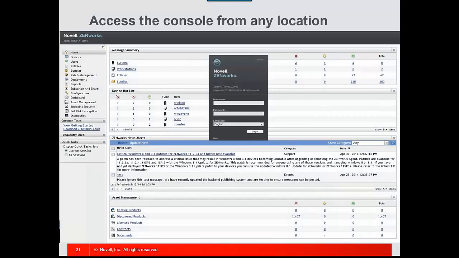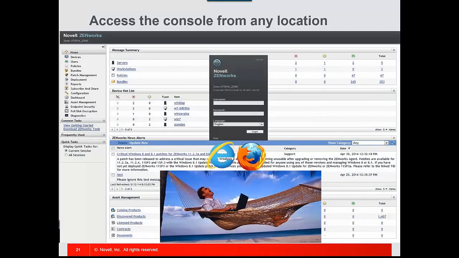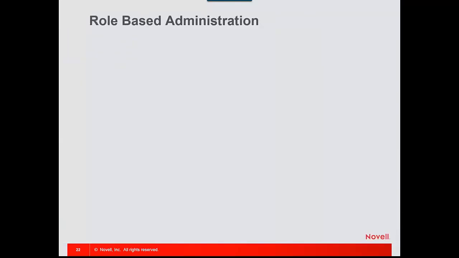All right, so access to the console, yeah, it is web-based, as I mentioned earlier to you guys, and it gets installed on every server, so chances are that I will be able to get to it no matter what, right? So also, I can, like I said, this is me, I can get this down the hall, down the street, across the country, or around the world. From any browser, I can actually get to my ZENworks console. Easy to use. Let's talk about role-based administration.